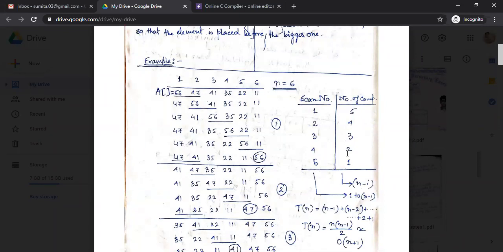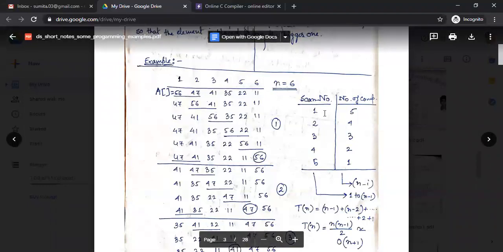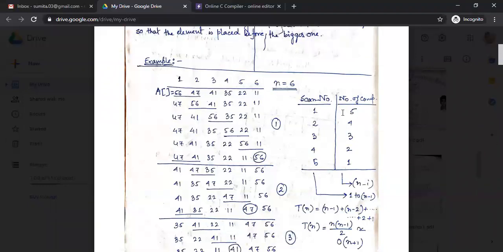That's why this comparison basically depends on the n as well as i. n is always there because n is the total number of elements of your array. So how many comparisons you require totally depends on n and i. We are not directly writing n minus 1 as the inner loop because in pass number 1, the comparison required is n minus 1.